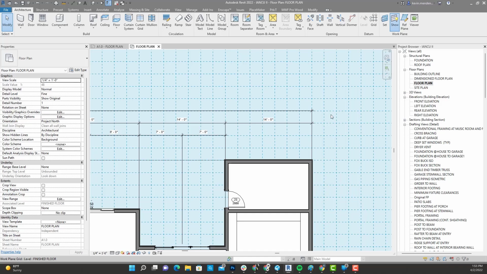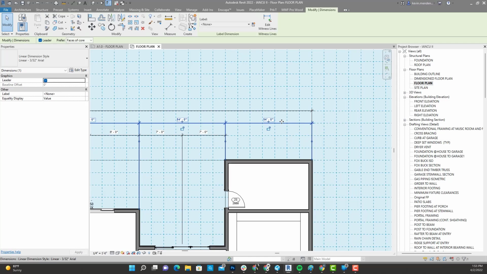Another thing I want to show you is how to set your tolerance on your dimensions and also your text size. A lot of times 3/32 is a little bit big. A lot of people prefer 5/64, and I'm one of those people actually.